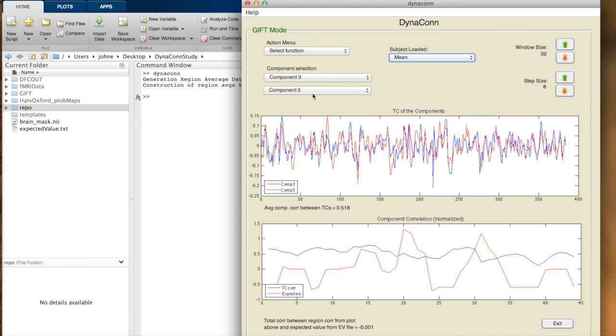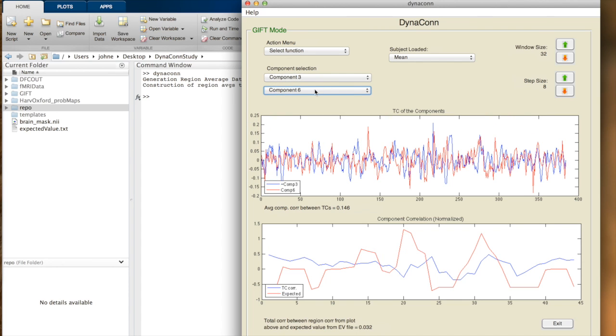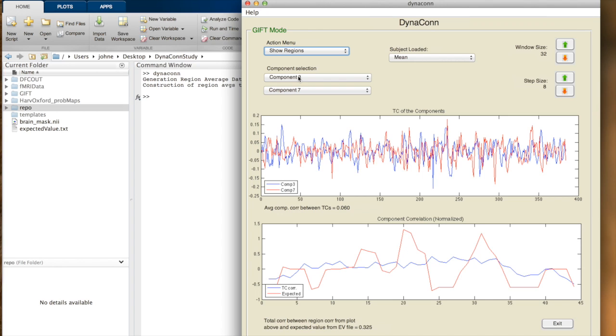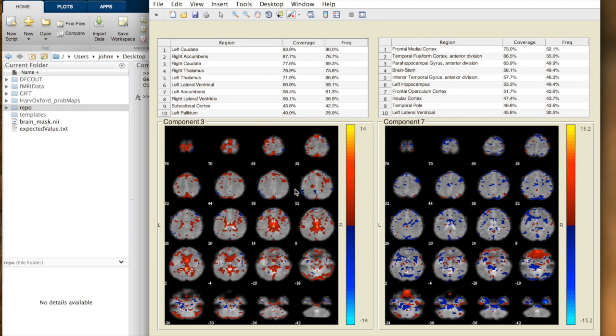Now for these particular components that we selected, we can choose to look at the components. So if we say show regions, it's going to pop up a display window that displays in axial form component 3 and component 7, which are the components that we selected for the mean file. We also have here a z-score cutoff, because the values shown here are the positive and negative extremities of the z-score. The maximum z-score for component 3 is 14, and the maximum for component 7 is 15.2.